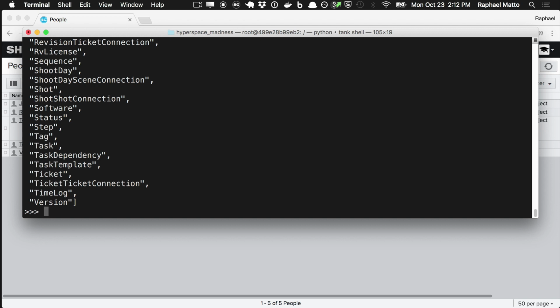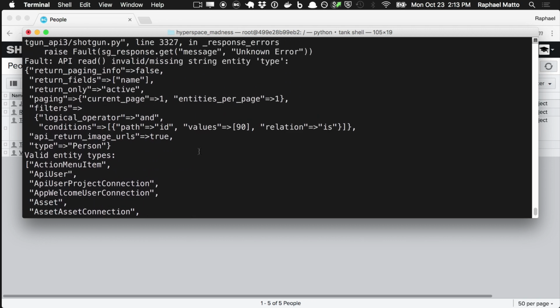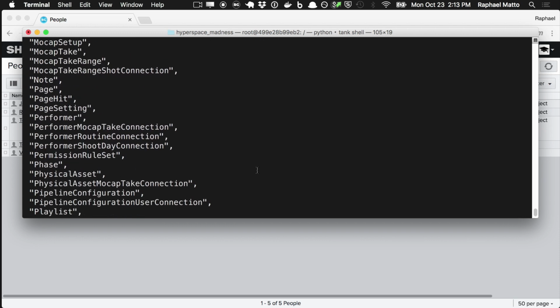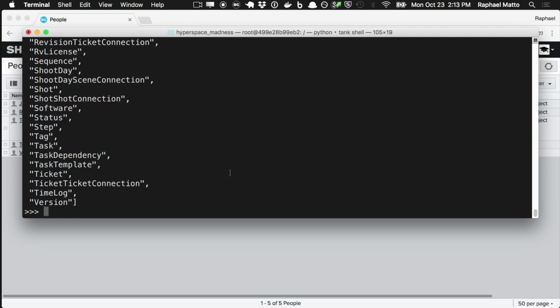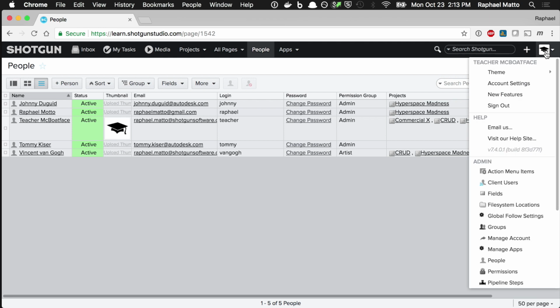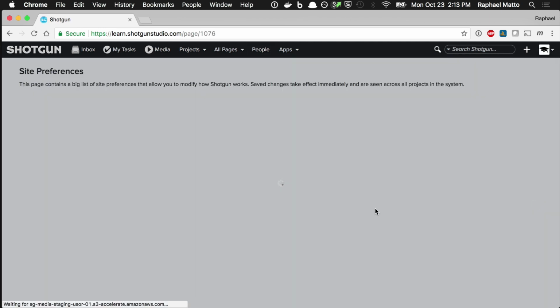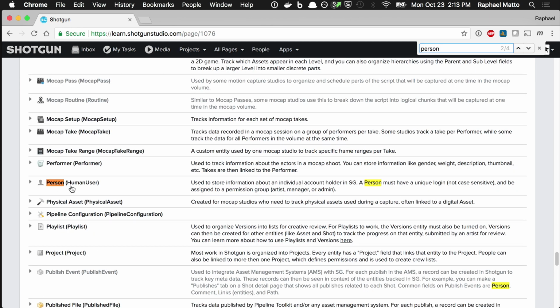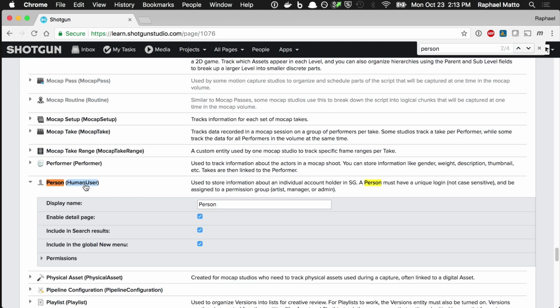Oops, it looks like something is wrong with our query. The error message is telling me that person isn't an entity type our database recognizes. What gives? Well, just like fields, entities have display names the GUI uses, names that can contain spaces or special characters, or that might change during production. To find the permanent internal name of an entity type, you can check the Entities section on the Site Preferences page. I'll search for person, and there it is. So the internal name of the person entity is human user.